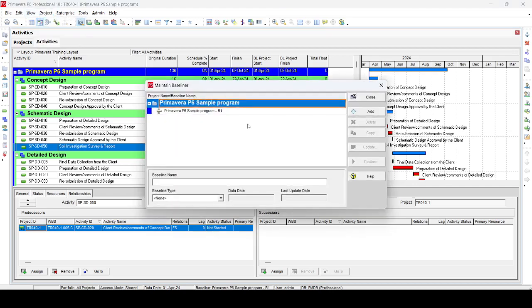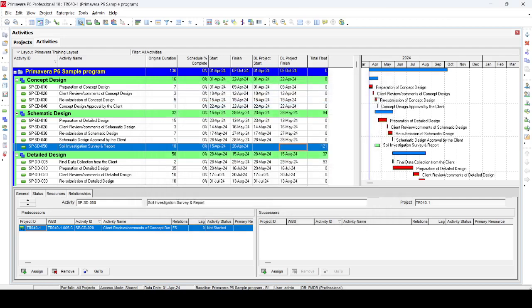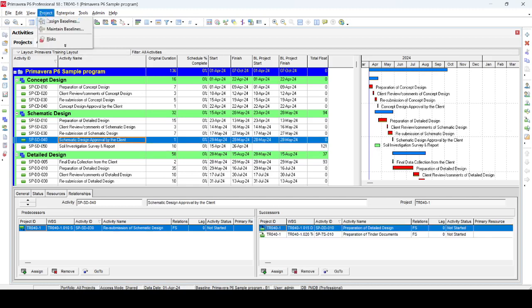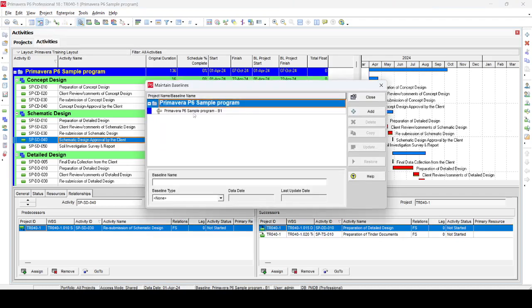Go to maintain baseline. If you go a little earlier in the video, you will find that we created this baseline program. First we need to create this baseline program and then assign it to the project. You can see here that the baseline dates are not shown, and similarly the baseline bottom bar is not shown. To fix this, we go to project, assign baseline, maintain baseline, and then we select the project, and then go to update.